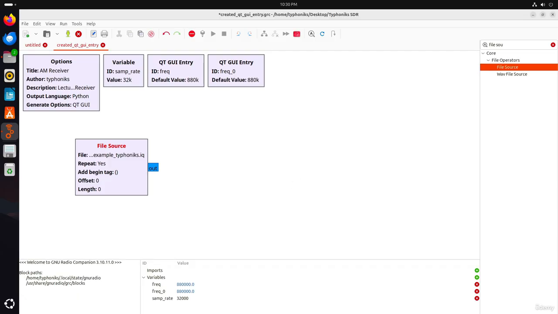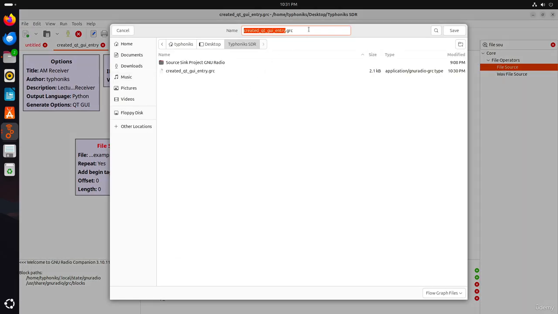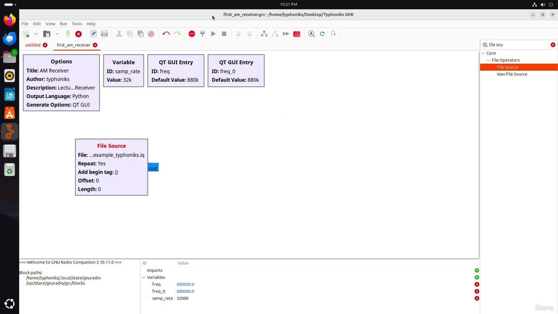And this is a good point to save your work. Press Ctrl S or go to File, Save. You can use any valid Linux file name, but let's call it, say, first AM example or first AM receiver. That's it. When working in flow graphs, remember to save early and save often. This ensures you don't lose progress if something unexpected happens.